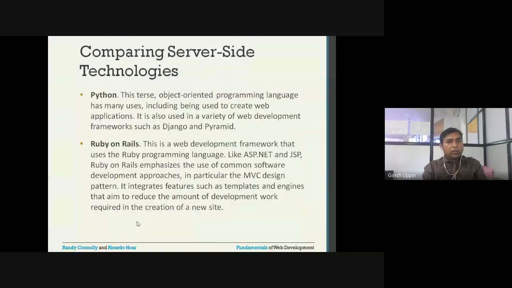Python is an object-oriented programming language, and it can be used to create web applications. It is used in a variety of web development frameworks. There are many frameworks, and inside those frameworks we use Python. The examples being Django and Pyramid.